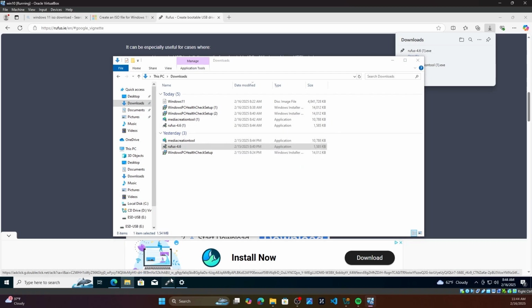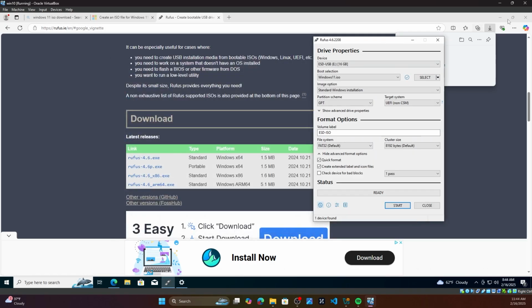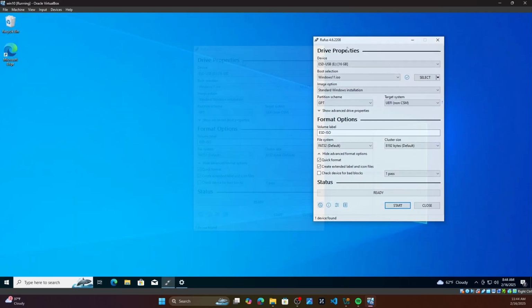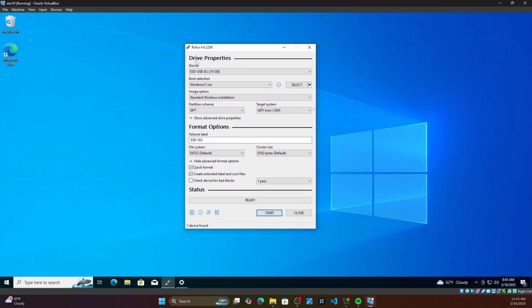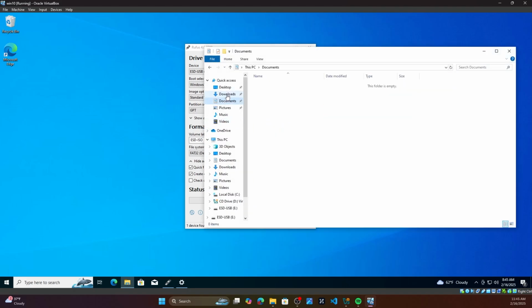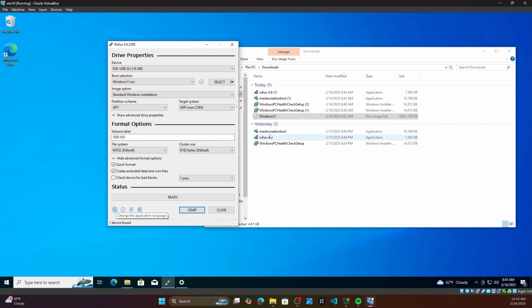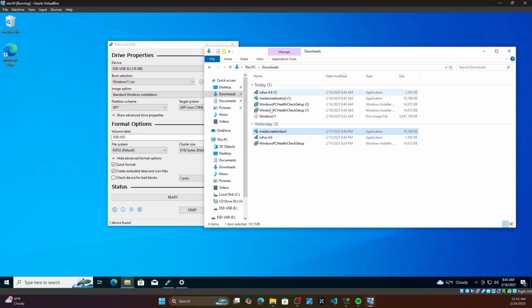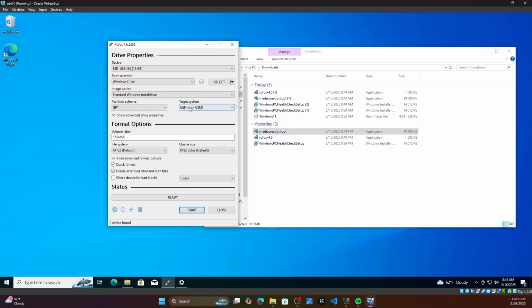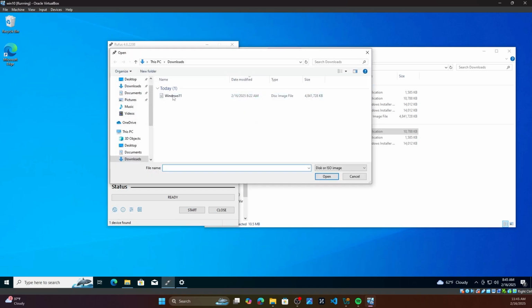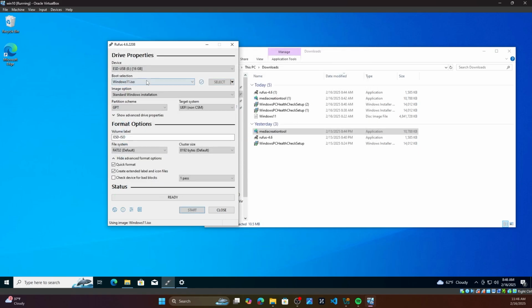Okay, Rufus is already running. All right, we don't need the browser anymore. Okay, so here we are. We have Rufus. The other thing we will need, of course, is our ISO image that we created using the media creation tool. Okay, so make sure we have these steps in order. And here you'll just be selecting your ISO image that you just downloaded. So mine's Windows 11, hit open.